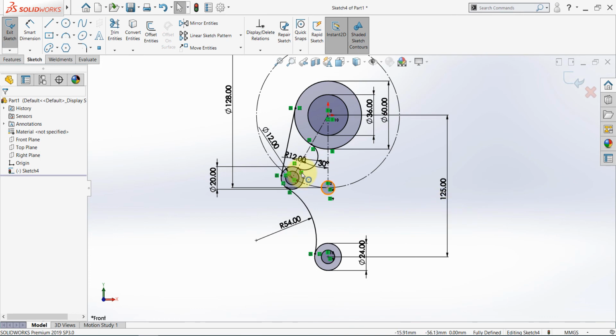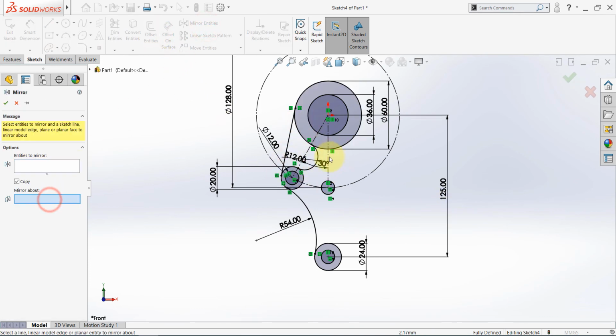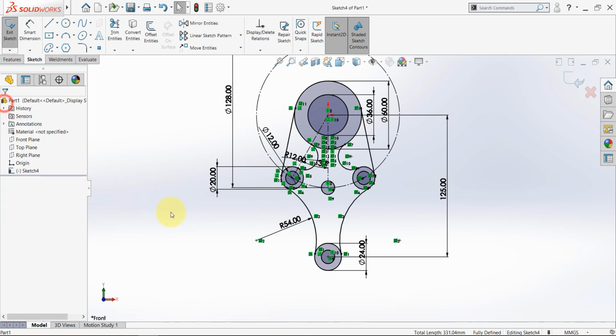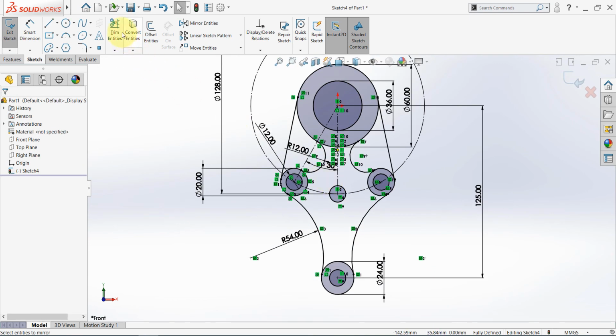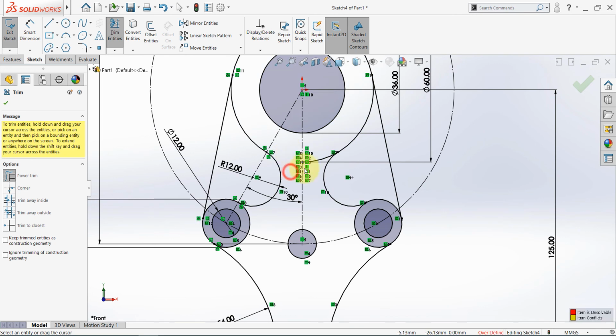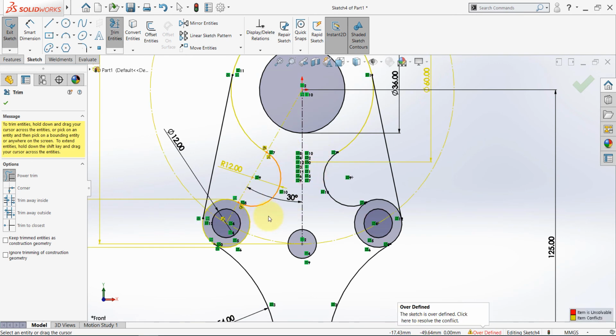Now we can mirror everything we did. So mirror entities, we need to mirror them about this line, then this line, and this circle, and this one will be mirrored. We need to do some trims now. The first one is here. Don't worry about this for now, just to proceed with the trimming.